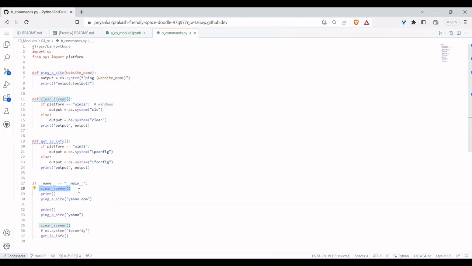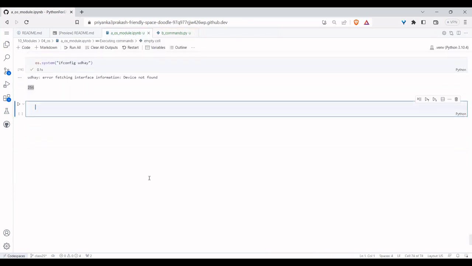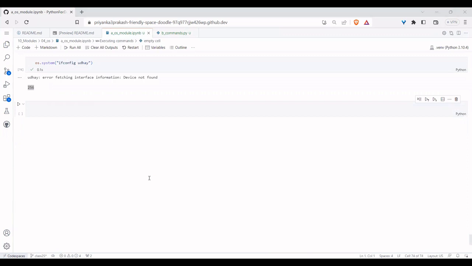And I'm asking the flow: first clear the screen, then print an empty line, then ping a site yahoo.com, then ping a site yahoo, then clear screen, ifconfig, like that. So don't you think I created some kind of automation? If let's say you have 10 steps to be executed for a software installation, make all the steps into os.system and you can execute all of them. So that is one use case.